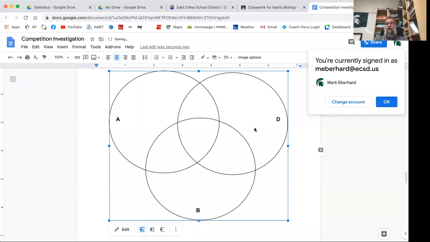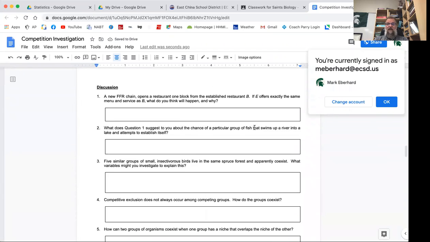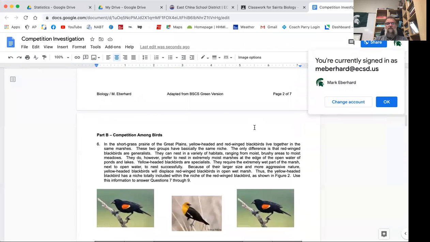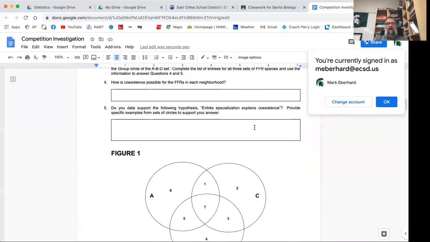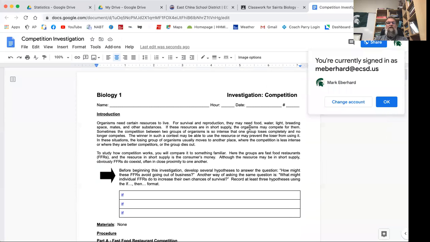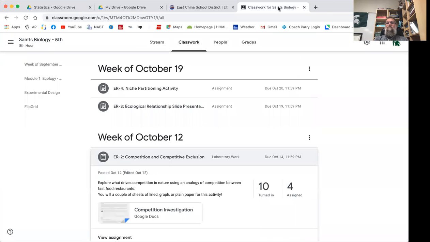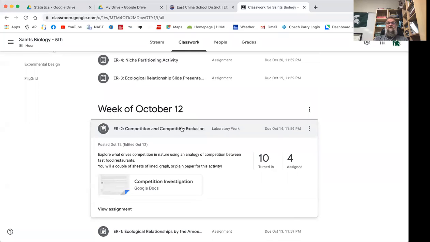Or you can simply print the last 3 pages and do it by hand and then take pictures. That's totally up to you. So I think from there, you should be able to figure out assignment ER-2 without too much difficulty. So let me close that one out and go back.